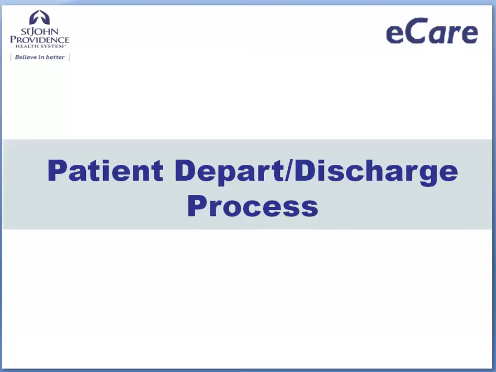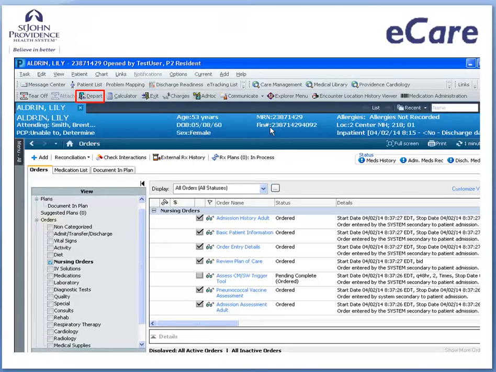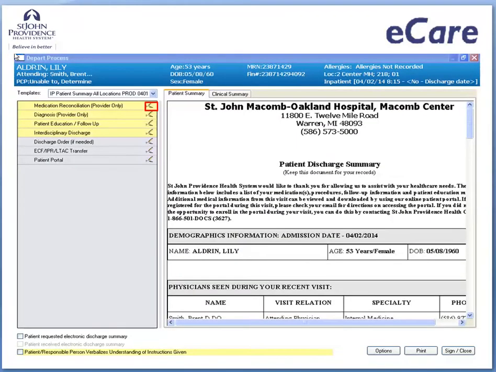Patient depart discharge process. You have assessed your patient and determined that they are ready to be discharged home. The discharge process must be completed in eCare. To start the discharge depart process, click the Depart button on the toolbar. Select the pencil on the Medication Reconciliation bar to access the Med Reconciliation Discharge window.